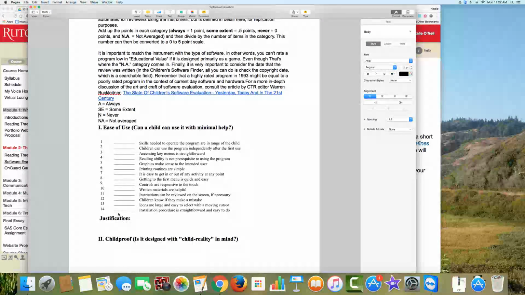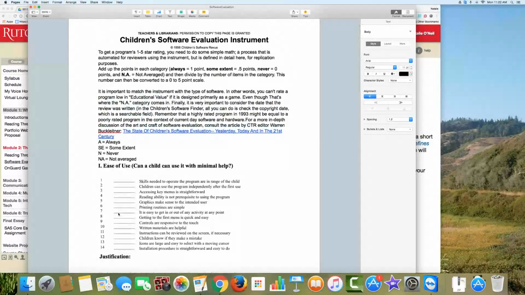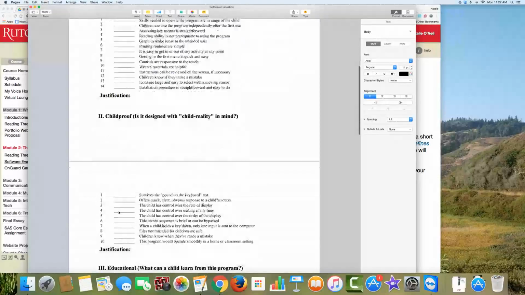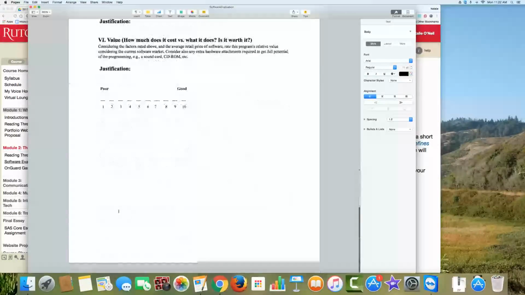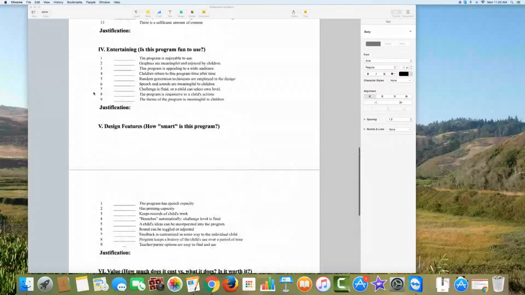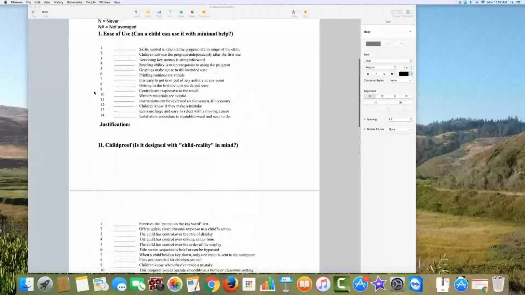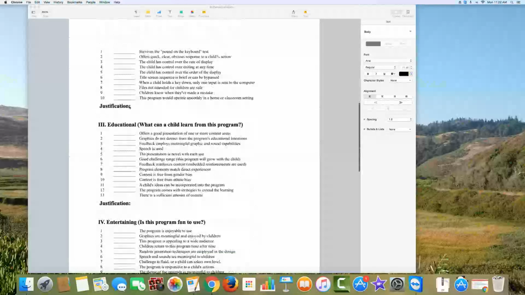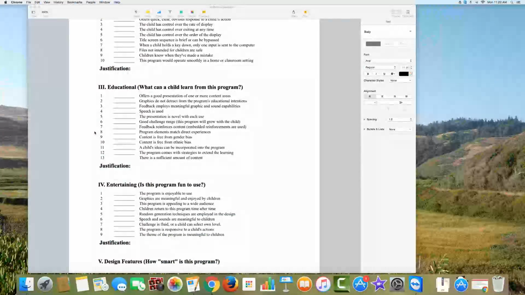And then I do ask you to compose a couple sentences about why you came up with this score for each of these categories. So if we look back on the assignment, write a 3 to 4 sentence justification for evaluation for each of the 6 categories presented. So as you go through the 6 categories, let's say it scored relatively low on being childproof, but extremely high on educational value.